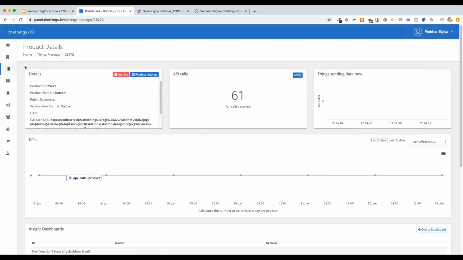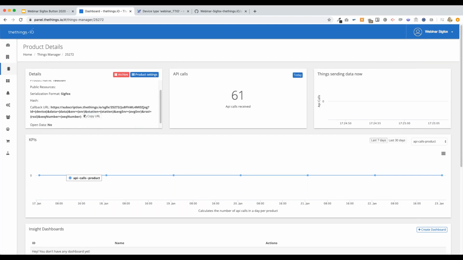When you have the product created, you click into details. The most important part when you don't have any device yet is this details square here. On the details you have a callback URL. This is what you need to copy to bring it into the Sigfox backend. I'll get into the next widgets in a bit, but let's jump into the Sigfox backend. I just copied the URL.